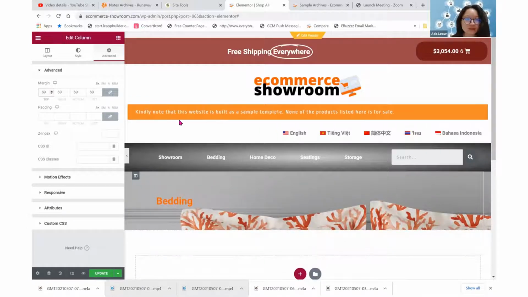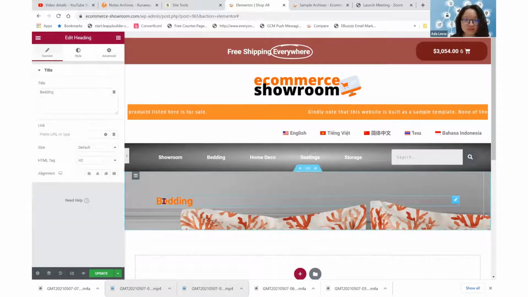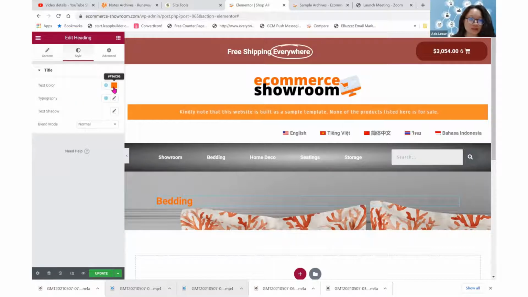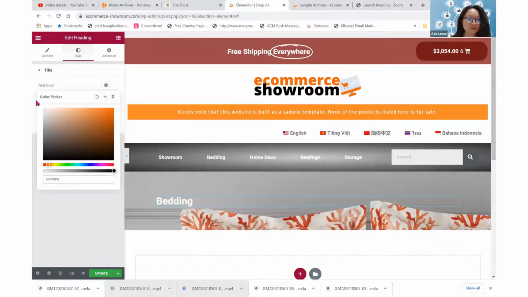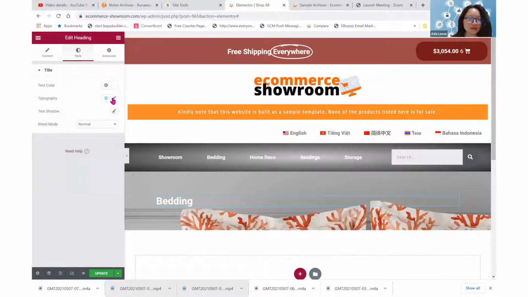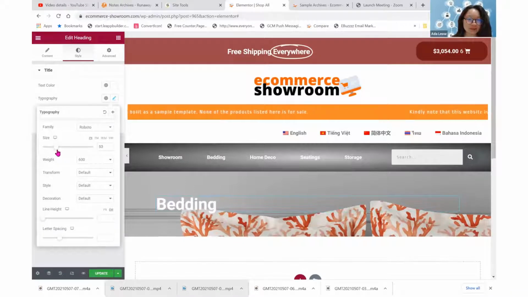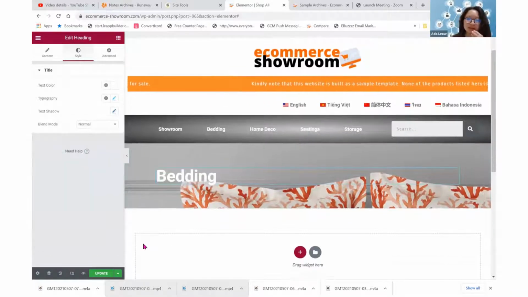For this bedding, I may want to change it to white color instead, so that it may be more obvious. And then just increase the size of the title, bedding. So now I have a bedding banner that shows a little bit of the bedding image.